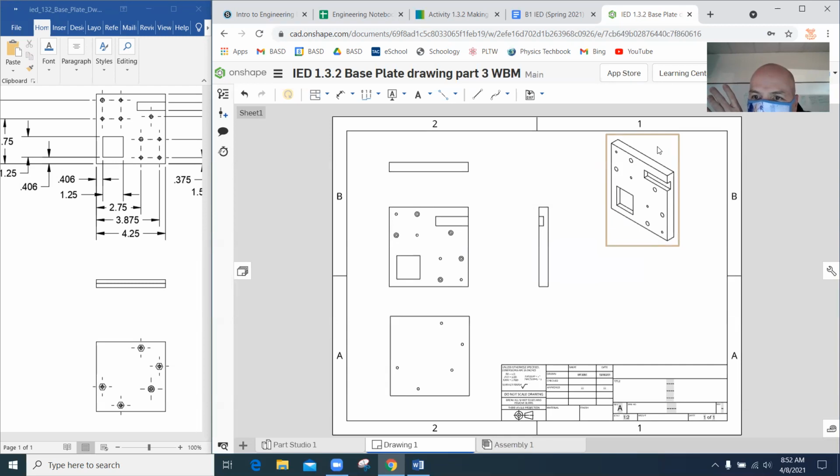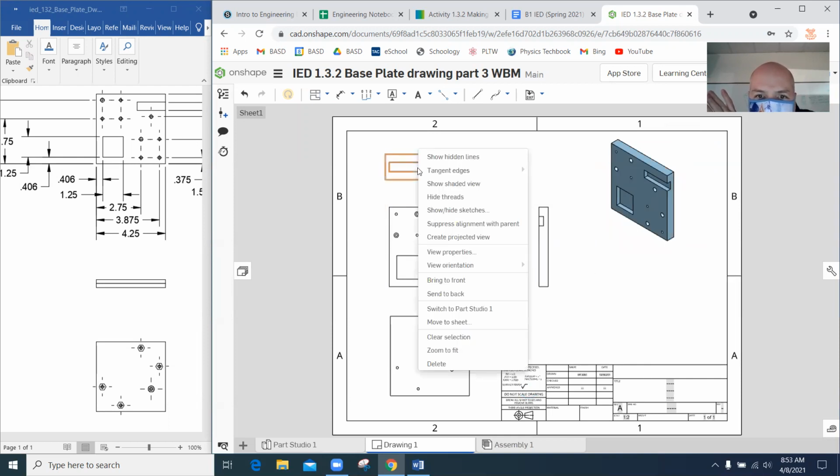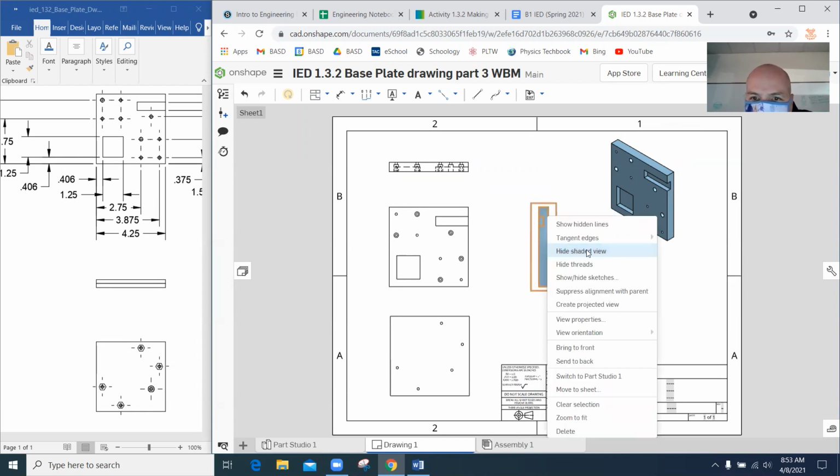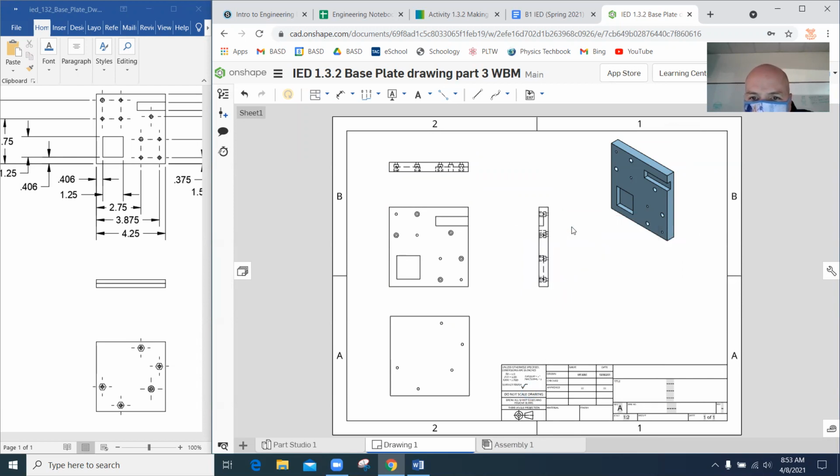I need dimensions, and well, first I need to show a shaded view. You always show a shaded view of the isometric, and then I want to show some hidden lines. Show hidden lines for that one. You do not show hidden lines in an isometric, but you do show shaded. And now it's time to unshade, hide shaded view. But then I do want to throw dimensions all over this thing, and that's going to be tough.